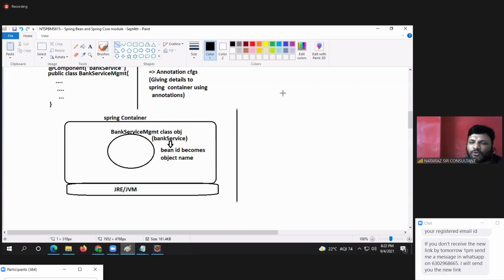I think you got a convenient reason to understand the need of the containers, boss. Shall I move further?